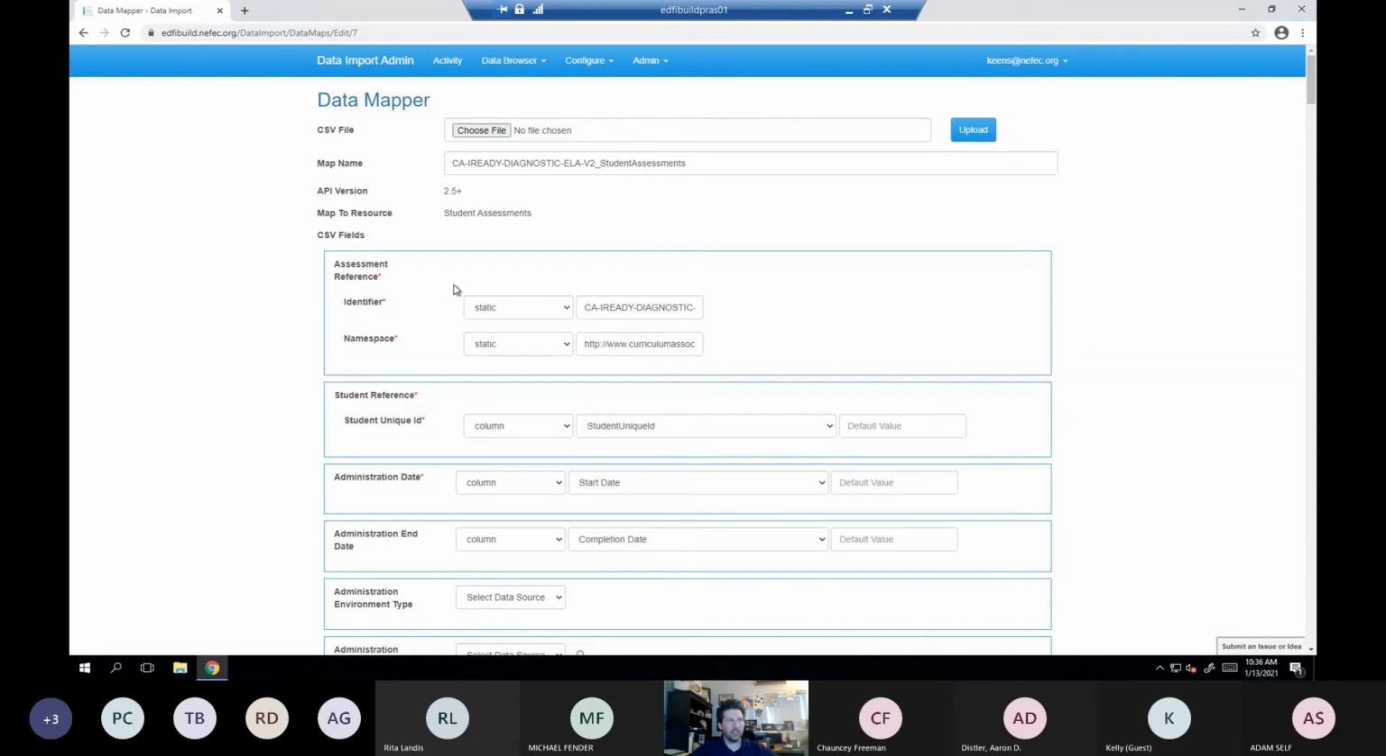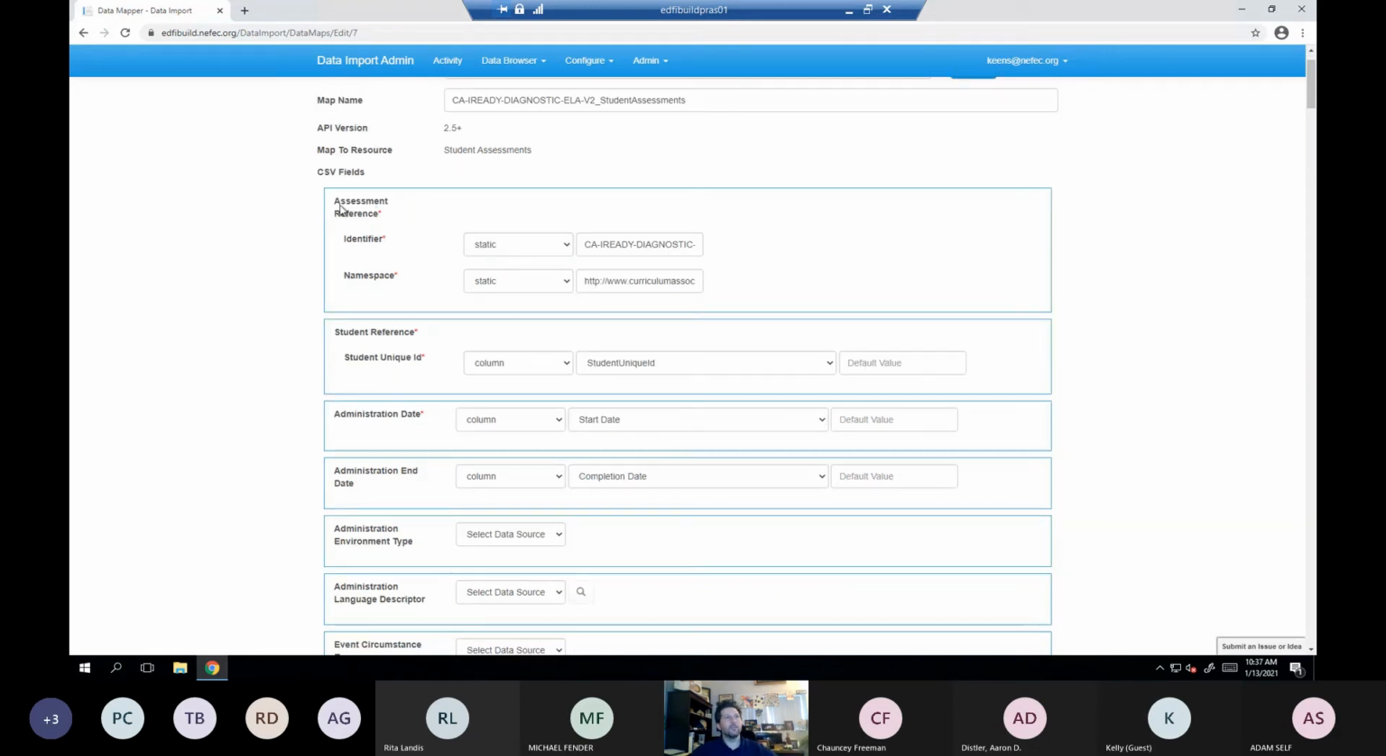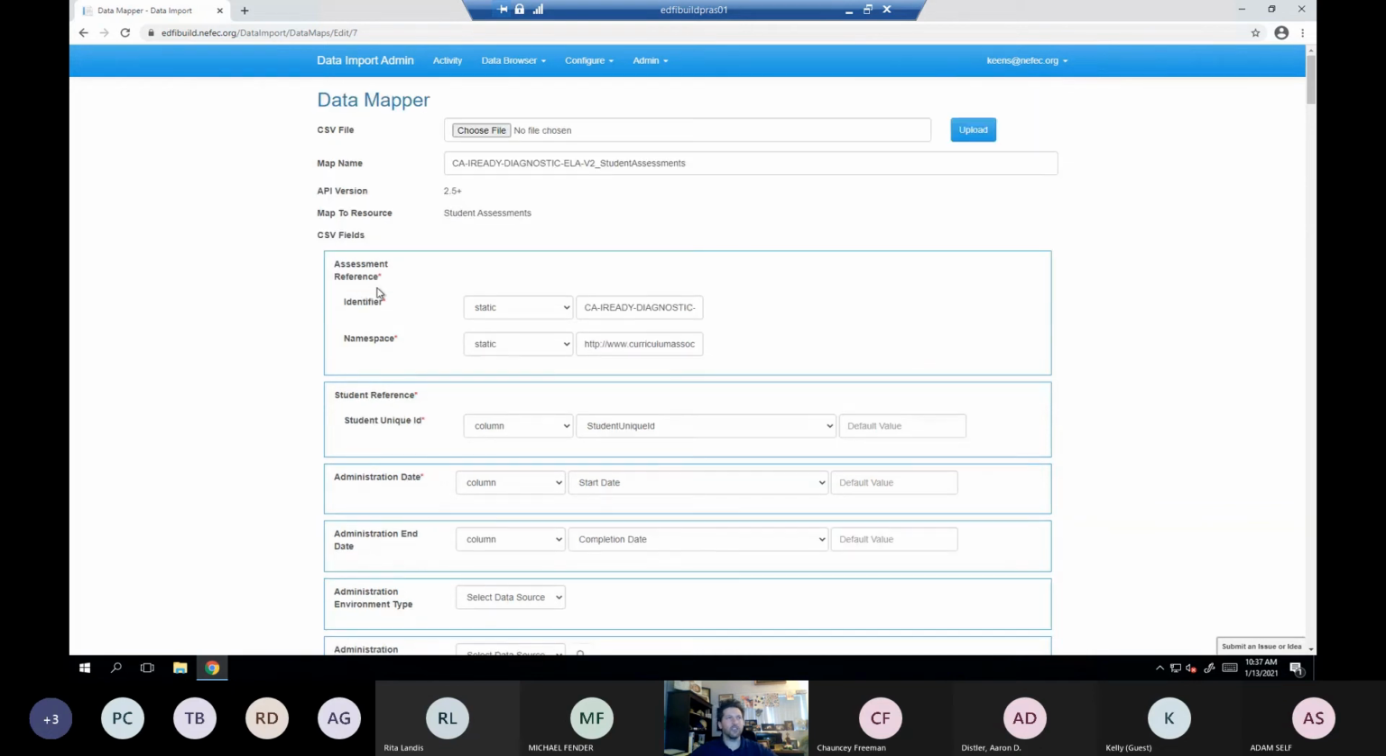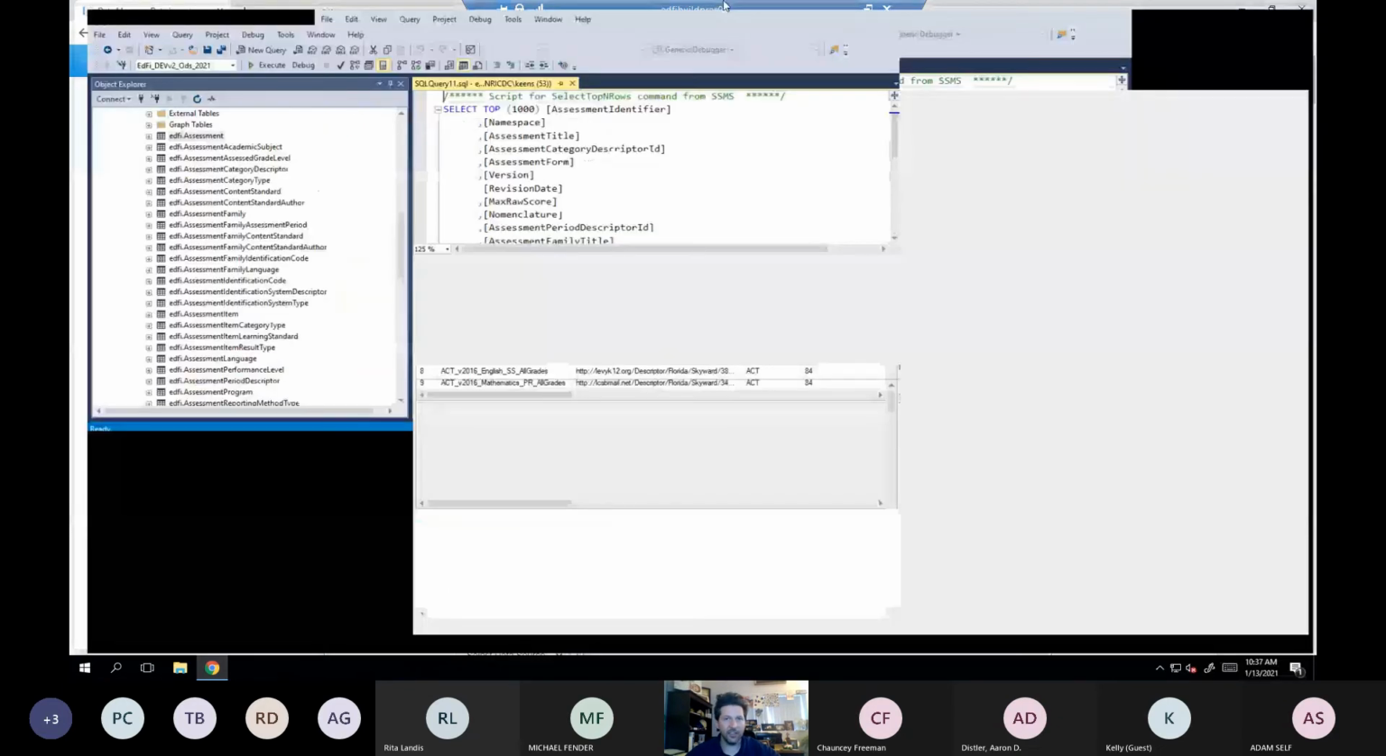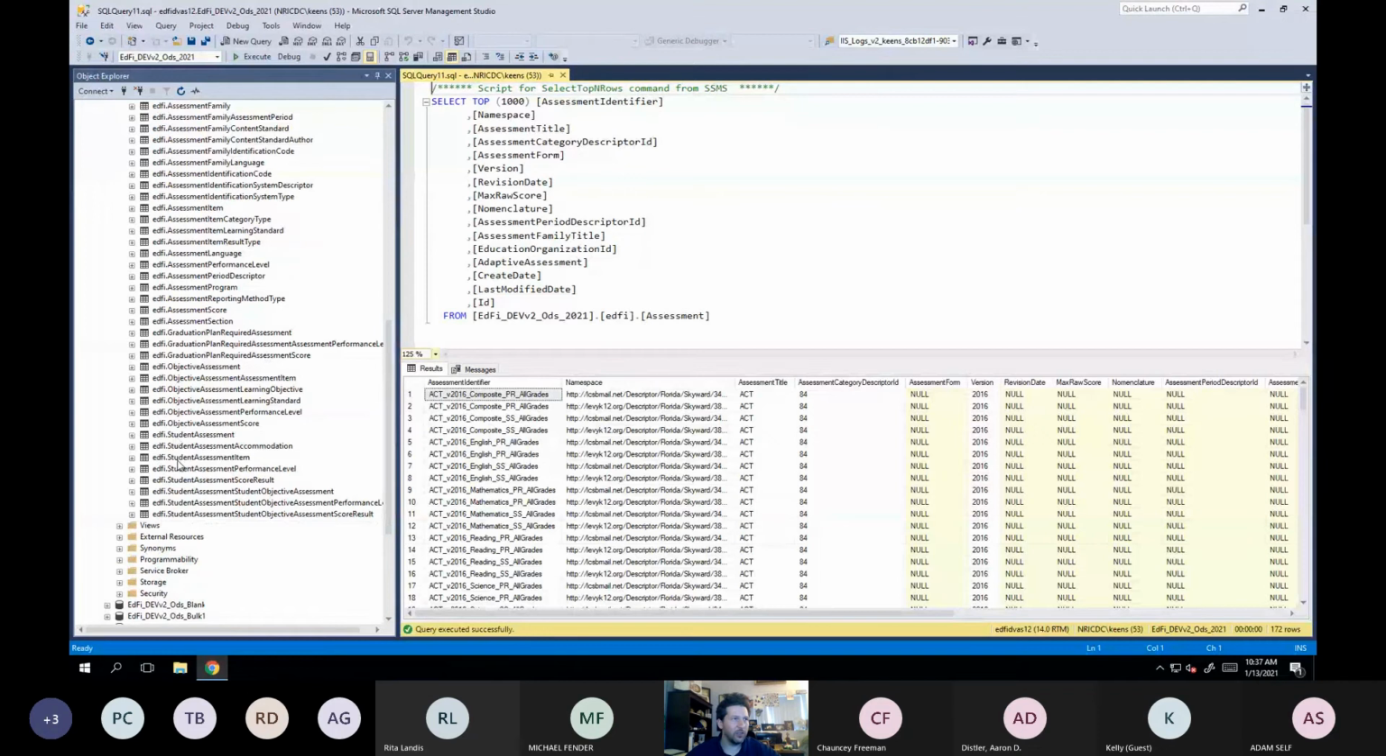So let's look at the next part. Here's the assessment reference, and it says map to which resource. Before, in the Bootstrap area, we were mapping the assessment tables. Let me pull up the database again. At this point, we need to map the student assessment and the student assessment objective assessment. Student assessment is like your general scale scores, and objective assessments would be the scores that made up the sub scores in a sense.